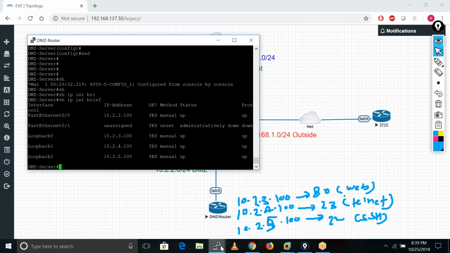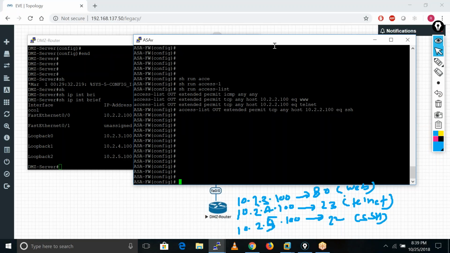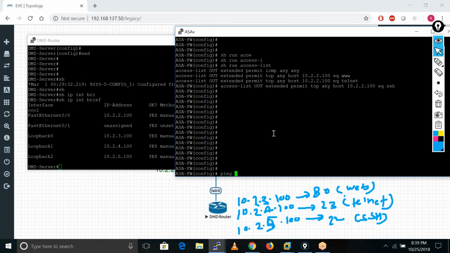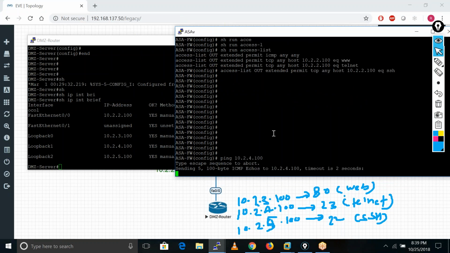So the thing is, if I go to my ASA firewall and try to ping these loopbacks, like 10.2.4.100, I'm not able to ping.